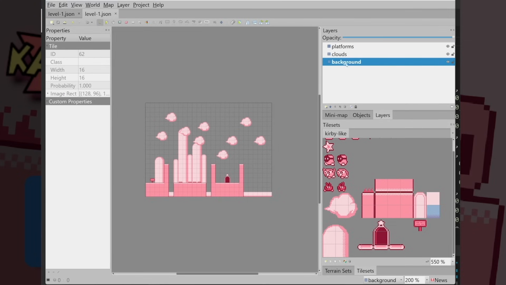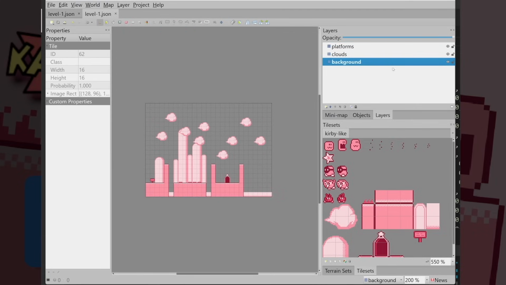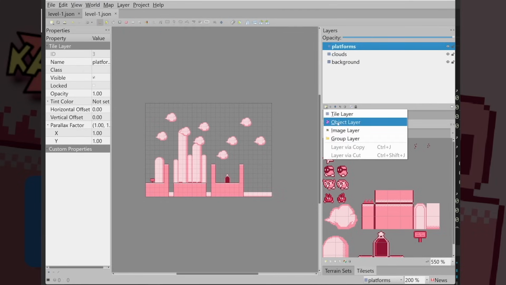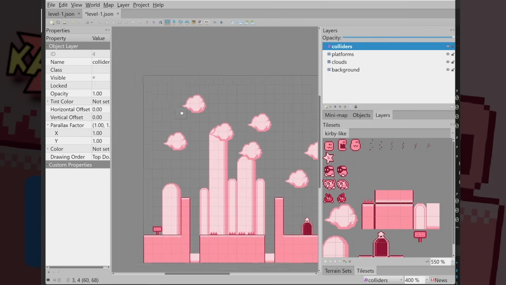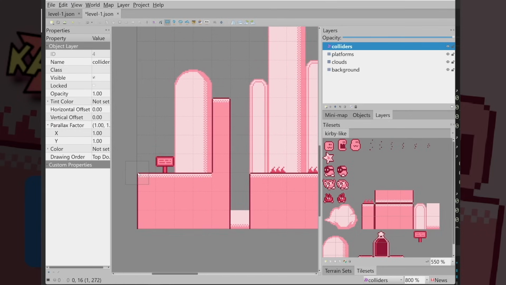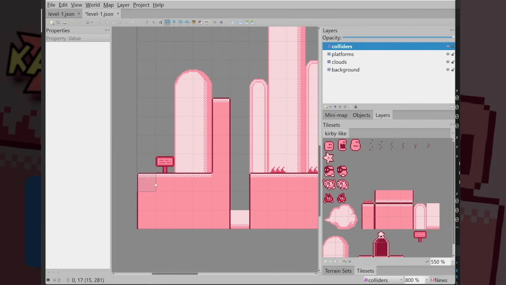Okay, so now we have this. It's time to place our various colliders. So I'm going to create a new layer on top, an object layer this time around. I'm going to call it colliders. And now here, the way you draw colliders is by using this square, this rectangle on top here. And then here's an example. You drag, that's a mistake. You drag, come on. So basically just draw like that.